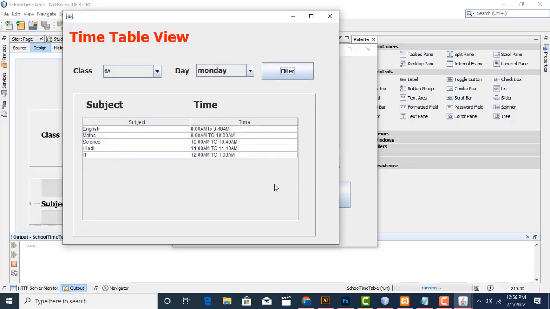The data will be displayed according to the record for the day and class. The class and day you select from the combo box, according to that the data will be displayed on the JTable like this, right? It's very simple.